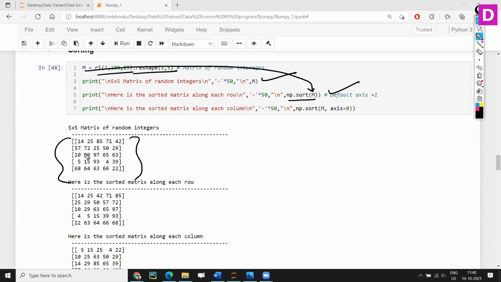So if you look into this row, here 14, 25, 85, 71 and 42. Just pay attention to the very first row. 14, 25, now 42, 71 and 85. It is sorted. Similarly for the next row, next row, next row, next row. Just compare with this original matrix. You will see all the data in sorted order from lowest to highest, ascending order you can say, right? So by default, it is going to sort row wise.